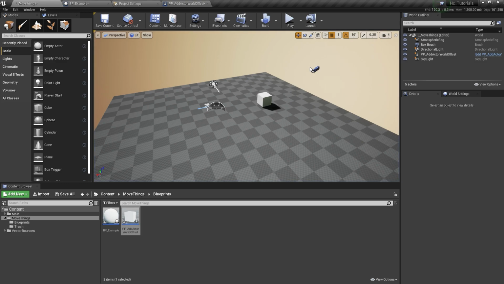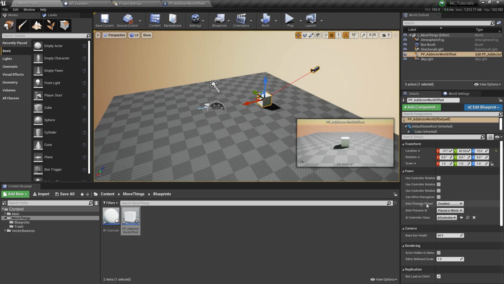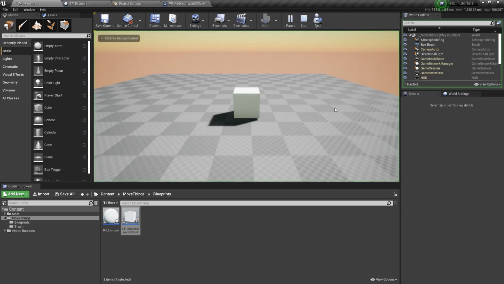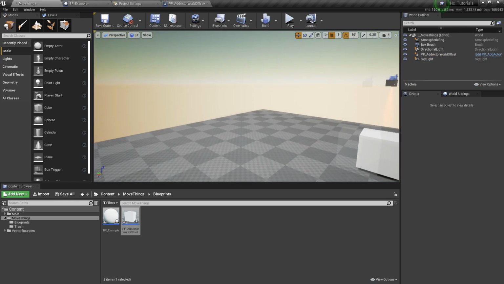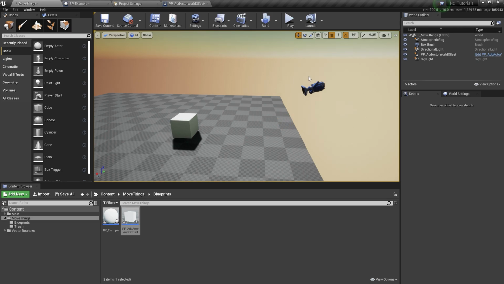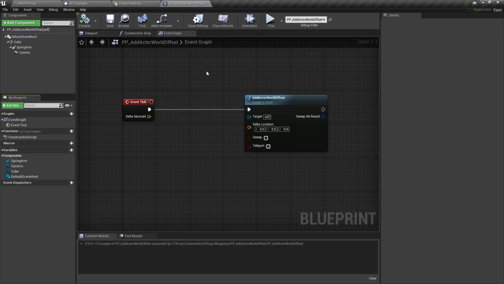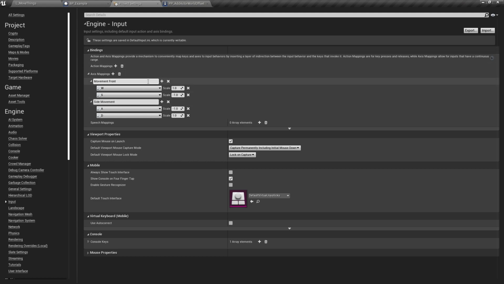So why are we not using this camera? Because we didn't set the auto-possess player here, and we can just set it to player 0. This way, we will possess the pawn, and as a consequence, have this camera as the active one. So, okay, we want to be able to control the movement of our actor, since we also just created the inputs in our project settings.